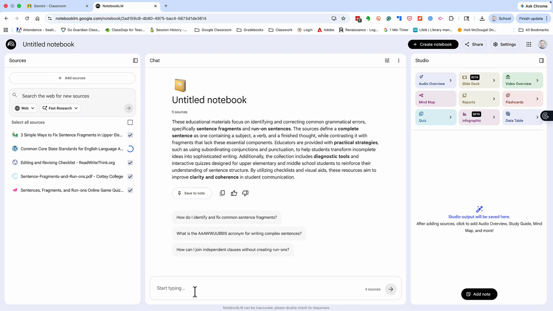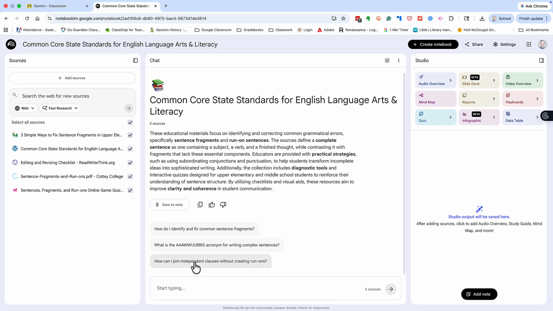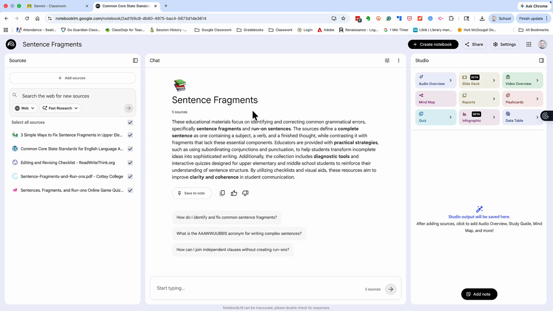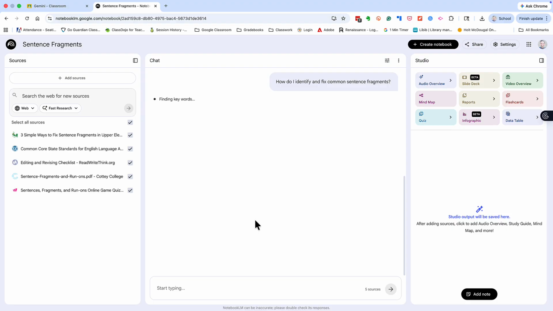And I can use this notebook with other teachers. I can share it directly with students, or I can actually just take some of the parts of this notebook and actually use this in order to teach sentence fragments. I'm going to go ahead and rename this so I can find it a little bit more easily. Just title it Sentence Fragments for right now. And I can actually begin a chat.